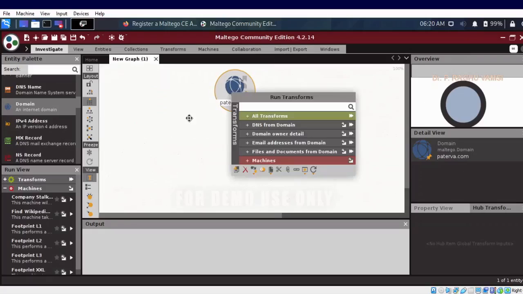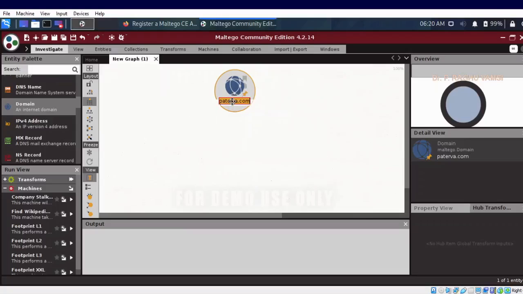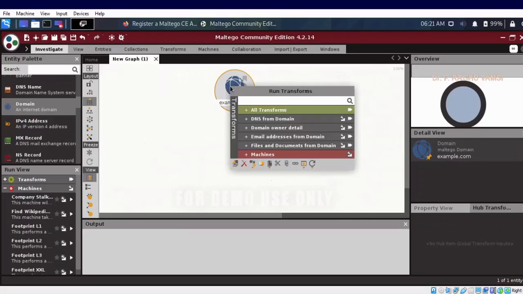So you may type this domain name. I am typing it as example.com. So if you want to go for information gathering on this example, just right click on this and you can see all transforms.